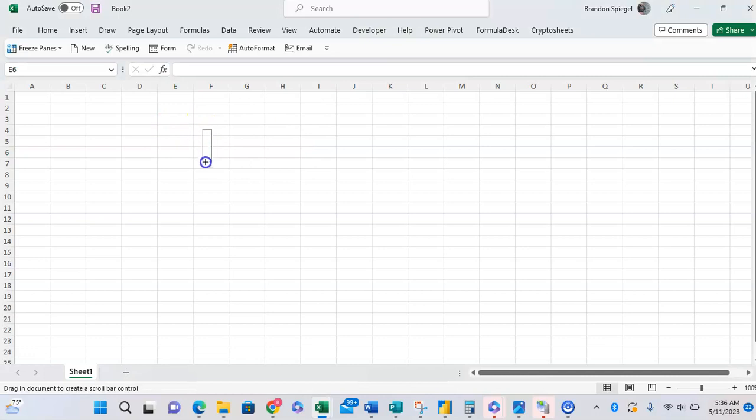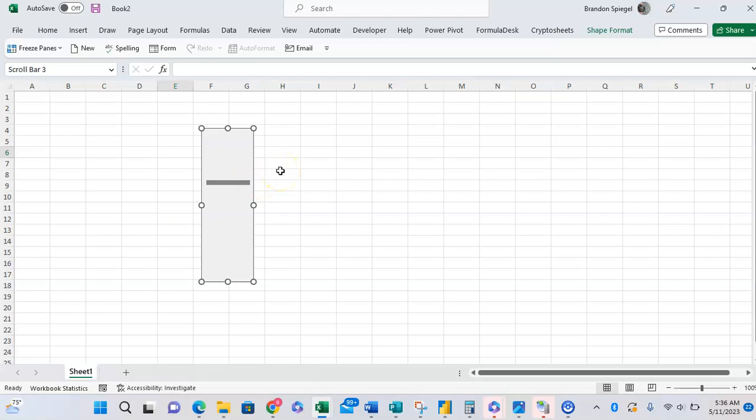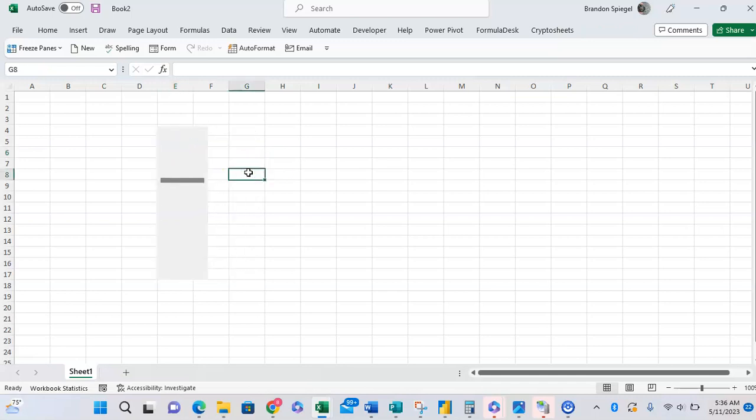Click scroll bar, and then you can just now draw the scroll bar. There's not tons of flexibility in terms of easily and quickly editing the color and stuff, but you can get control of the size. So now you can actually assign the scroll bar to a cell. So just say you wanted to assign the values of the scroll bar to H4.